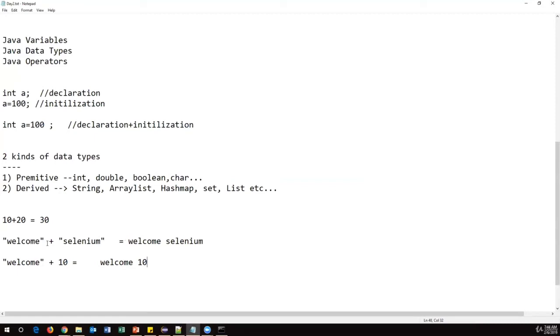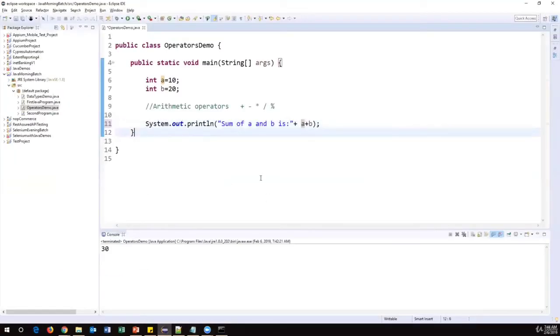So here and here, in the two different cases, I have used this plus operator as a concatenation operator. Here this is a string basically. Sum of A and B is, I'm printing A plus B here. I want to concatenate this one and this one, so I have used plus operator here. I have used multiple plus here. The second plus is used to perform addition between A plus B, and the first plus is used for concatenating this one and the output.